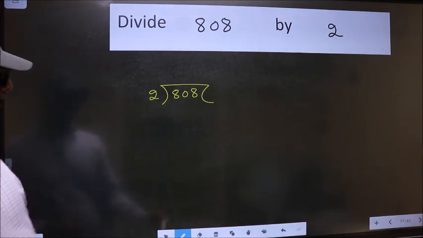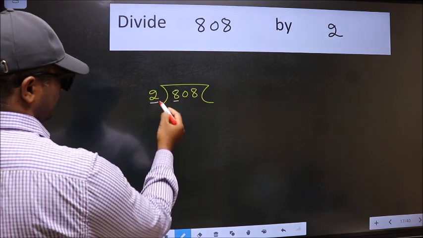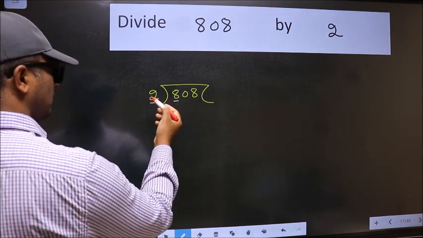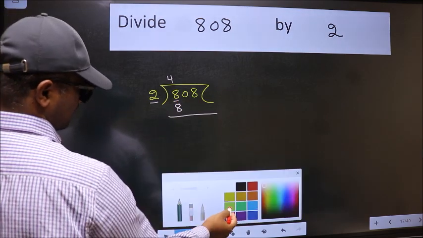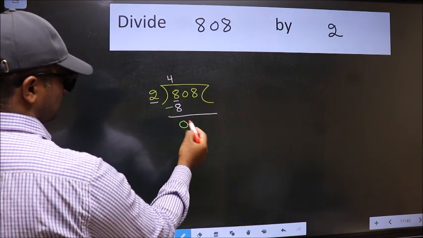Next, here we have 8 and here 2. When do we get 8 in 2 table? 2 fours are 8. Now we should subtract. We get 0.